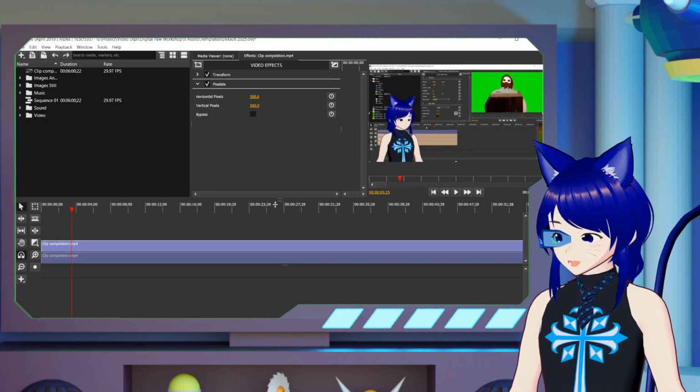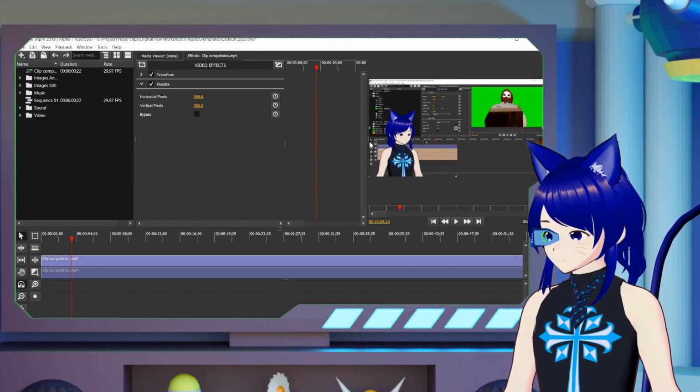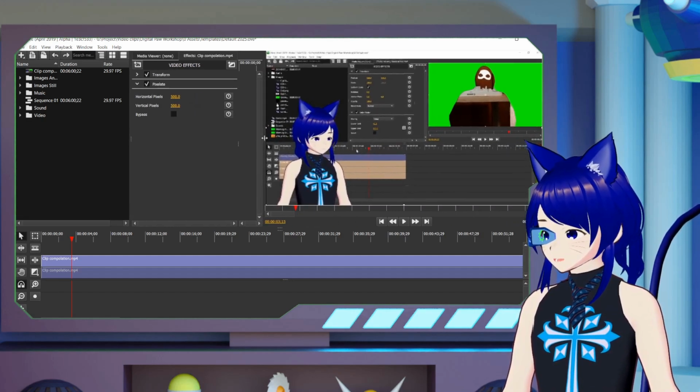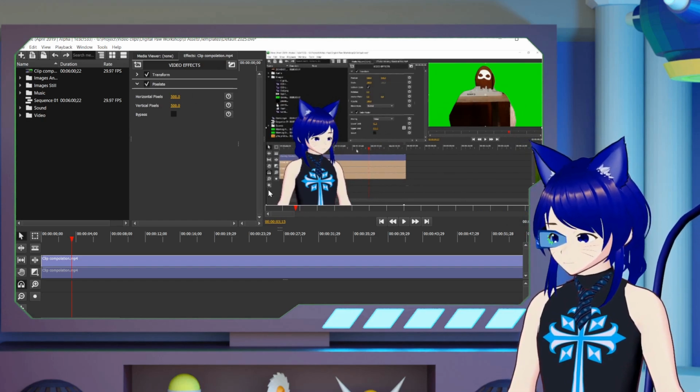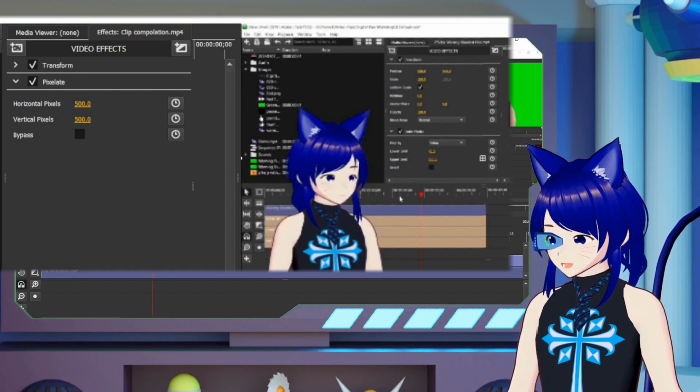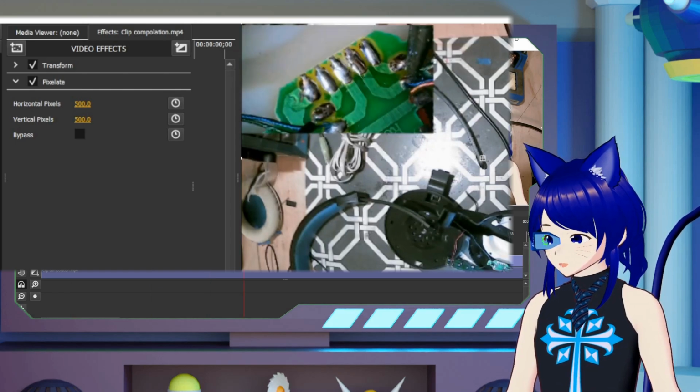Let me enlarge this some so we can see what I'm doing here. You can kind of tell, at least I can on mine, some of the pixelation that we will want.